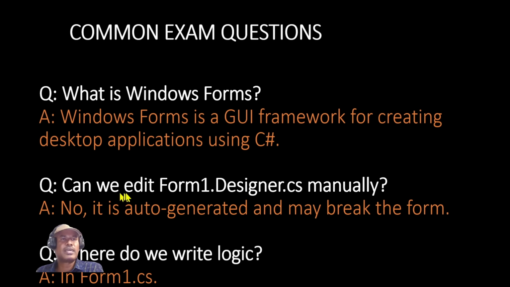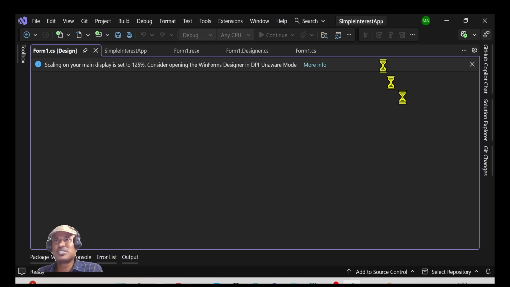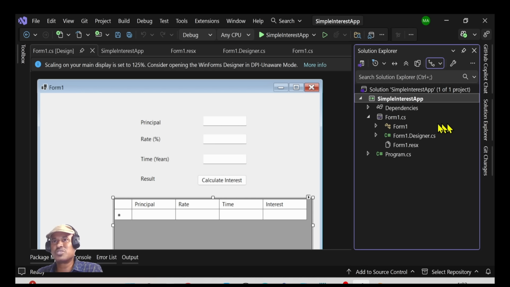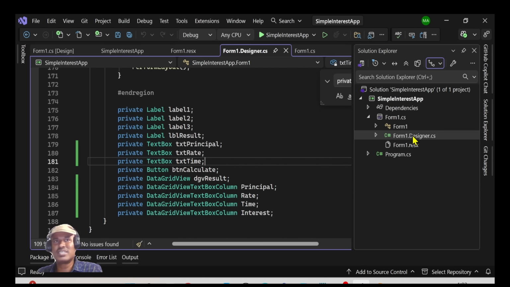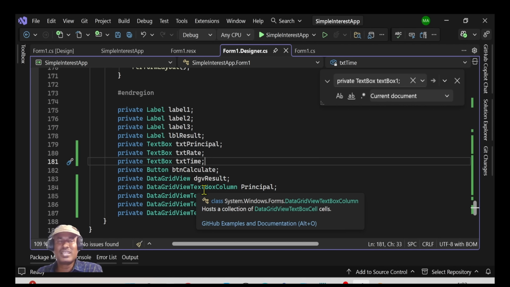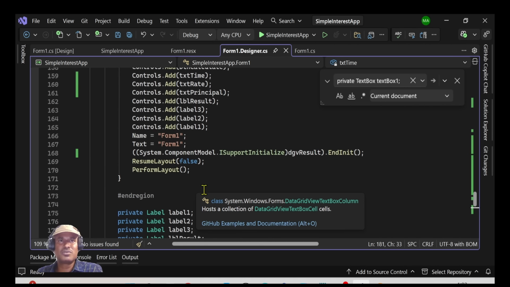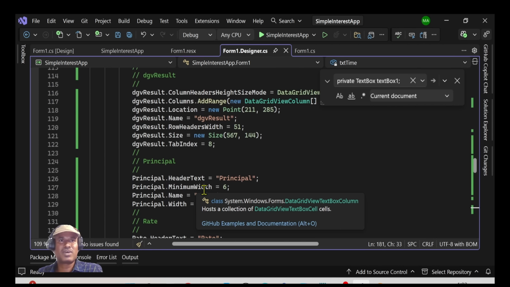Next question. Can we edit the form1.designer.cs file manually? The answer is no, you should not modify the file manually. Now we will switch back to form1.designer.cs. I stop the application, go to Solution Explorer, form1.designer. In the beginning of the video, I told you this is the auto-generated file.